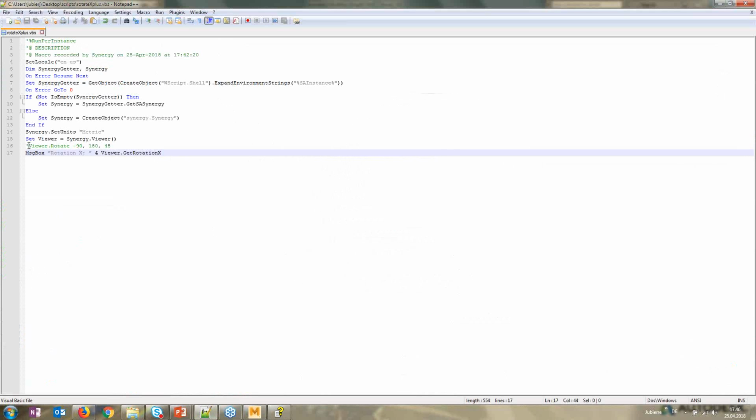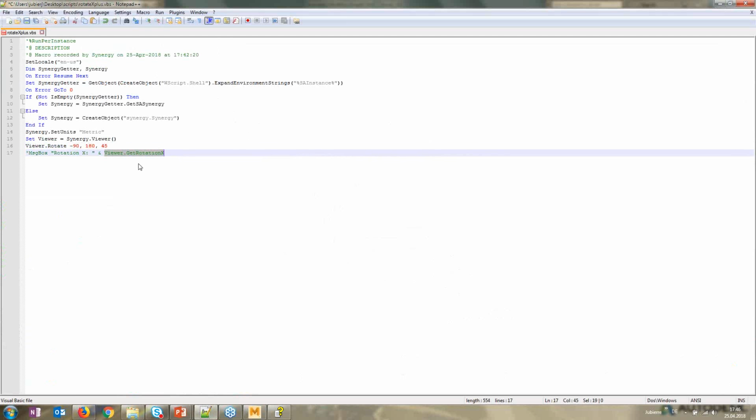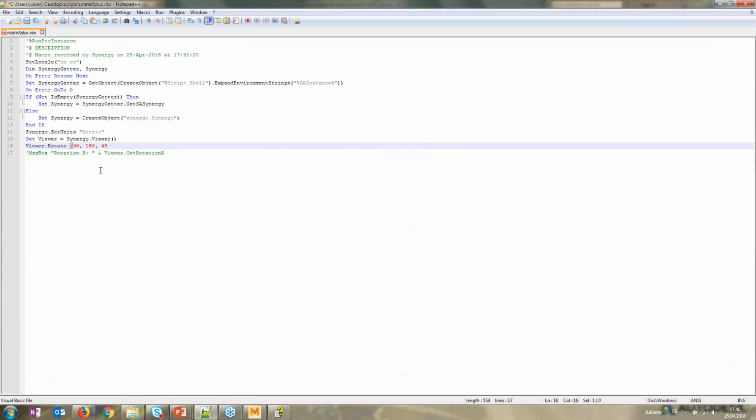So let's move back to this function. Let's comment out this. And let's copy this piece of code, which is actually the object viewer and the function get rotation X. Let's copy this. And let's substitute it by get rotation in the X axis plus 15 degrees, because I don't want just to leave this, because this is just returning me the current orientation. I want to give 15 degrees more.